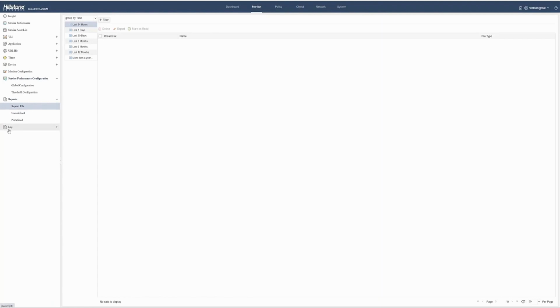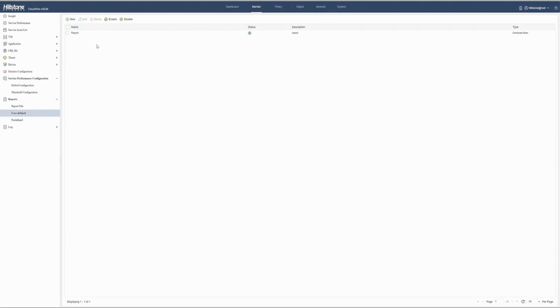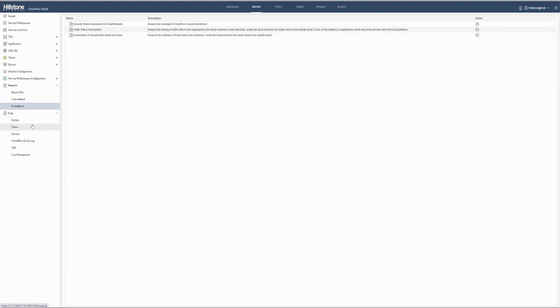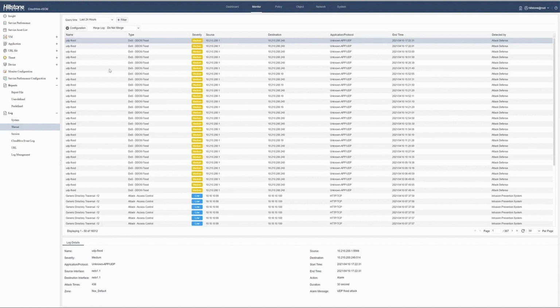From the Reports tab, you can configure and generate reports, by user-defined, or predefined profiles. From the Log tab, you can set up threat logs, session logs, event logs, and URL logs. You can store the logs locally in CloudHive itself, or you can export the log to a third-party syslog system.